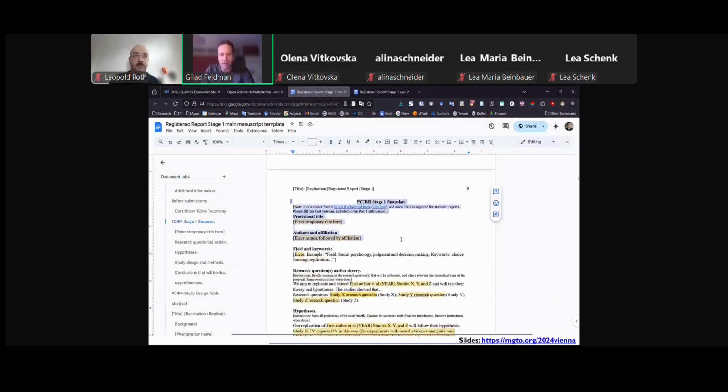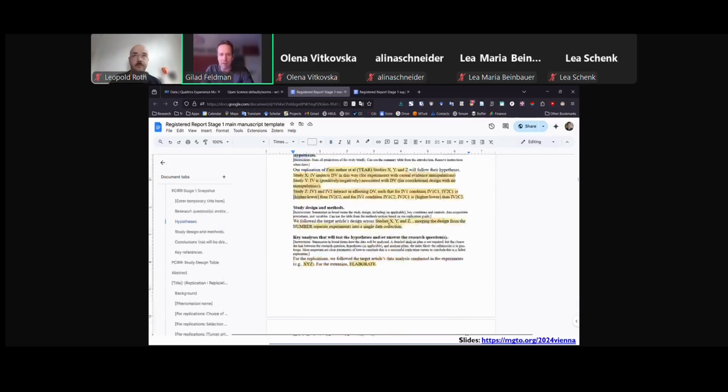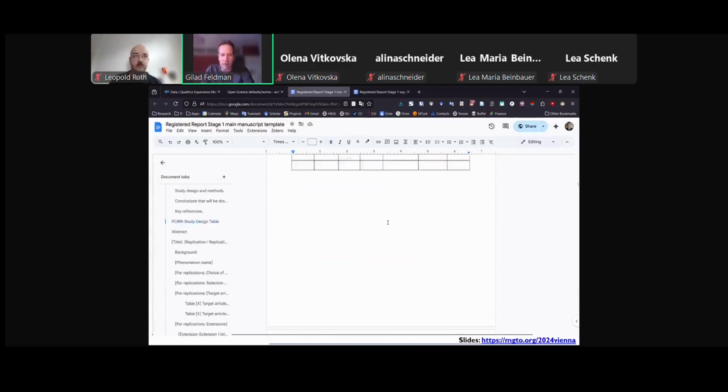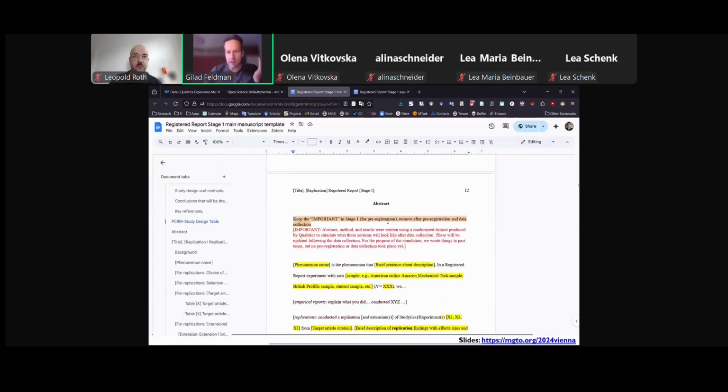And then I'm going to come back to this later. This is PCI RR related, so this is about peer communities. I'm going to skip this for now. And then it's just like a typical abstract. I have these comments from my students about what to do in what stage. For example, in stage 1, we have this very important disclosure, explanation, clarification, that everything in the abstract, the method, and the results were written using randomized data.